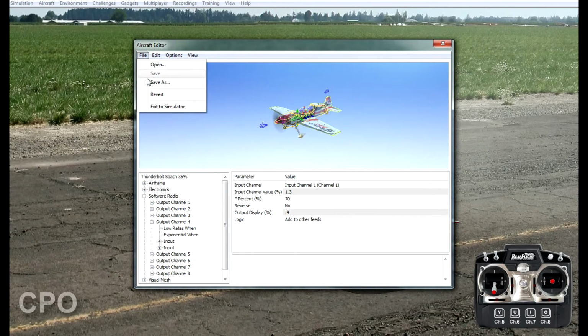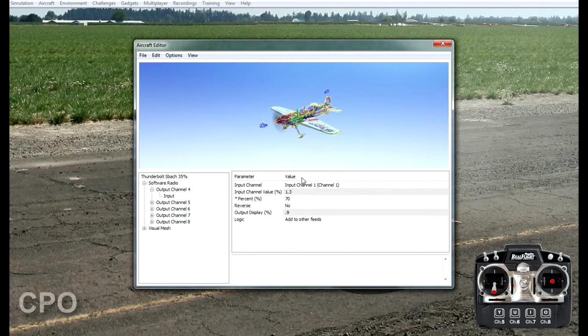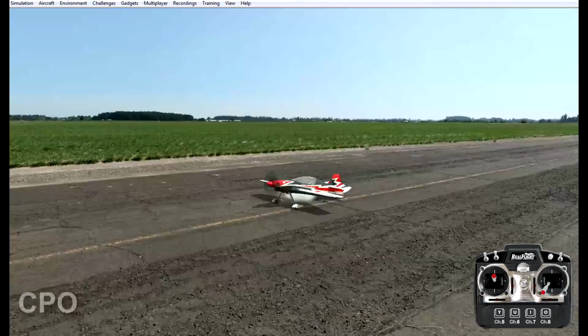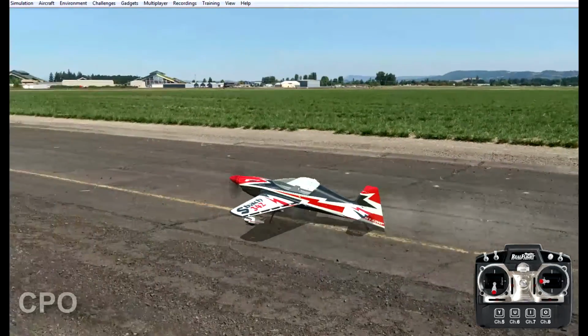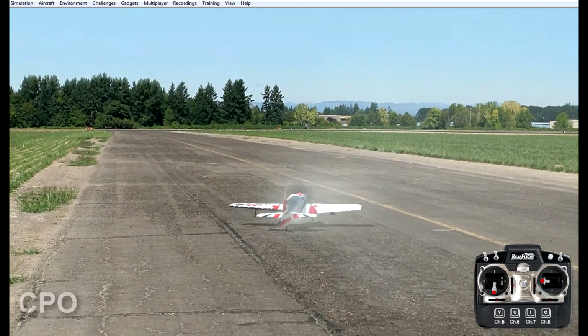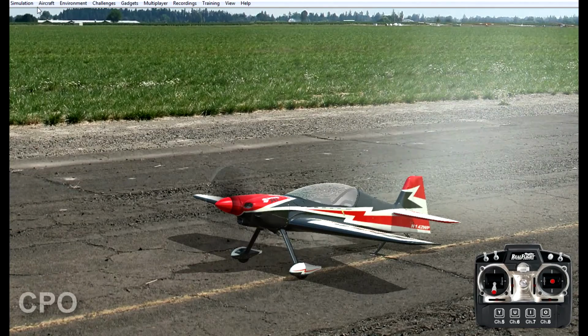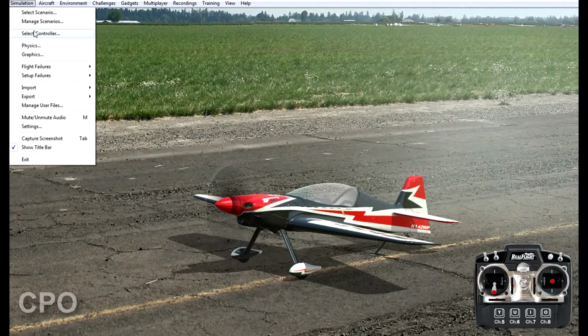You're going to want to save the model. I would save it as a unique model. I always put my initials in front of whatever model I'm editing so that I have a unique name for it. And then we can close out. And you can see here now, if I just move the aileron stick, that it's also impacting my rudder. So as you can see, that's just a really simple way to make a quick aileron rudder mix.